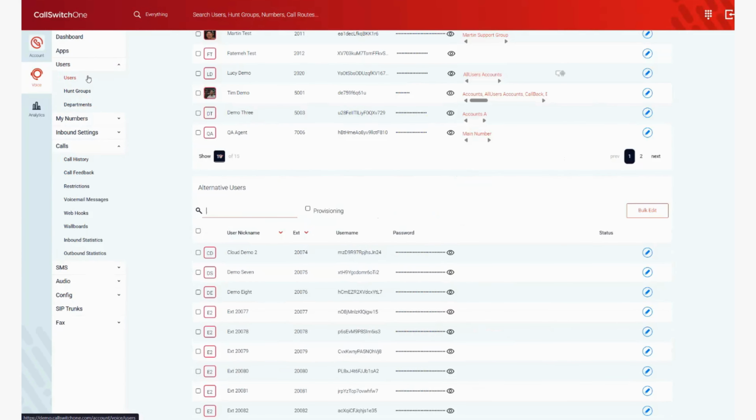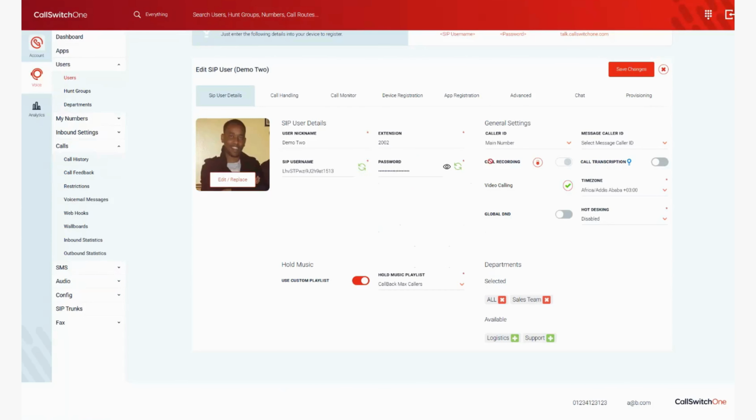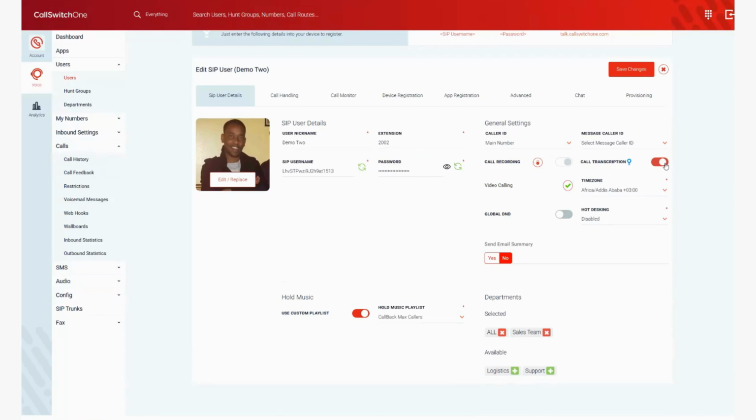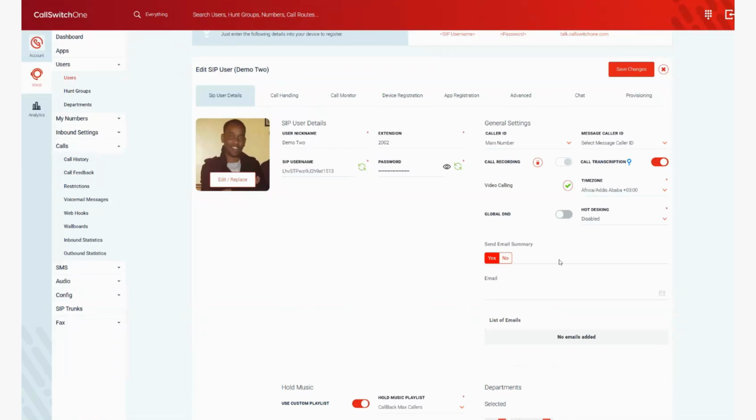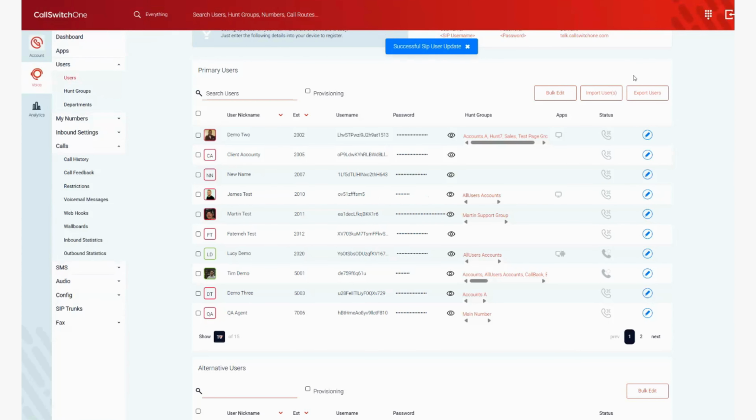Firstly, for users, you're going to do this at a user level. So over here, you're going to open up the user, edit the user, and over here where we have the call recording setting, which is globally on this account, you can now turn on transcription for this user. Now, one of the cool things about this is you're now in a position where you can send an email summary also. So, you would add this, apply it to the account, and now when you save changes, this user, every time they place a call, a copy of their summary will be sent to their inbox. So we'll save changes there, and that is now set up.